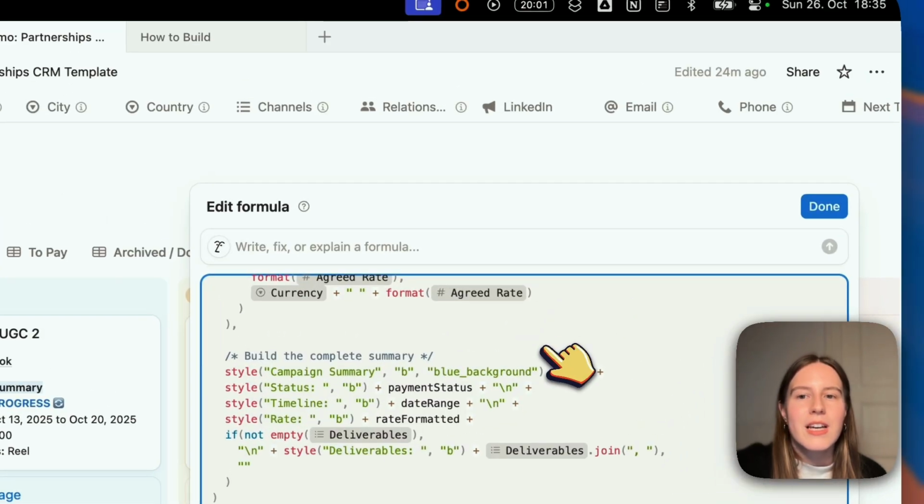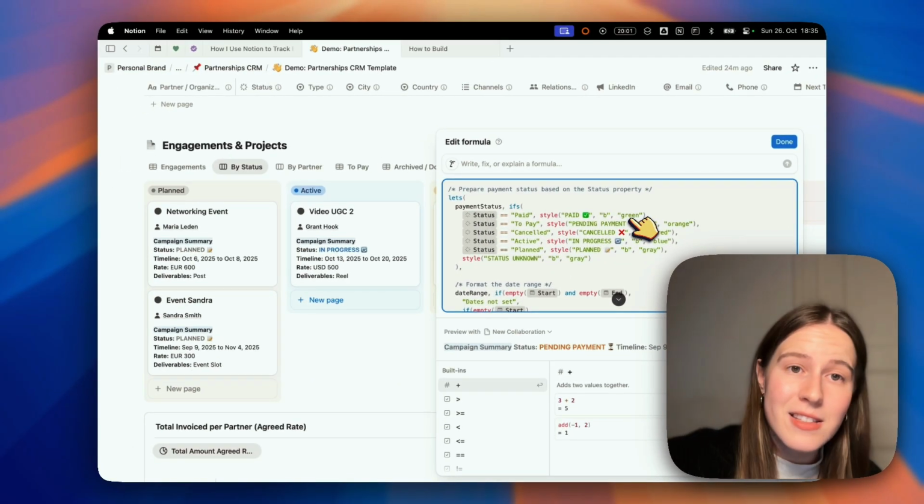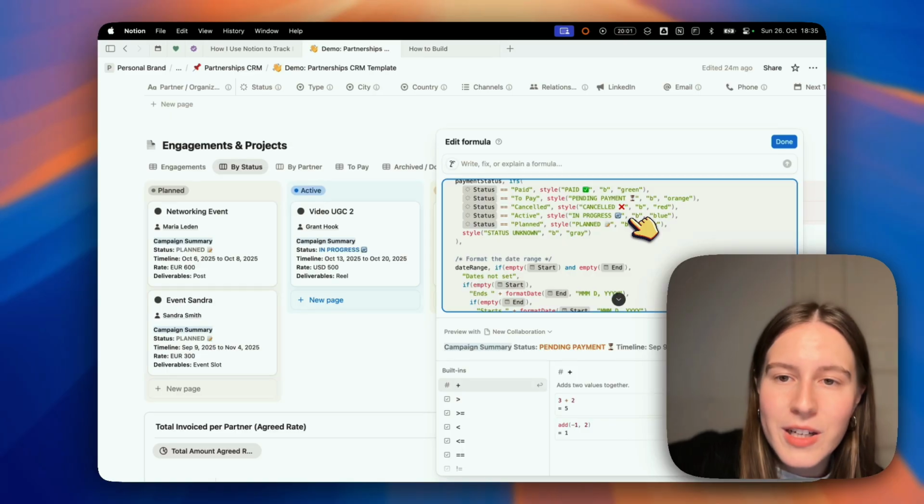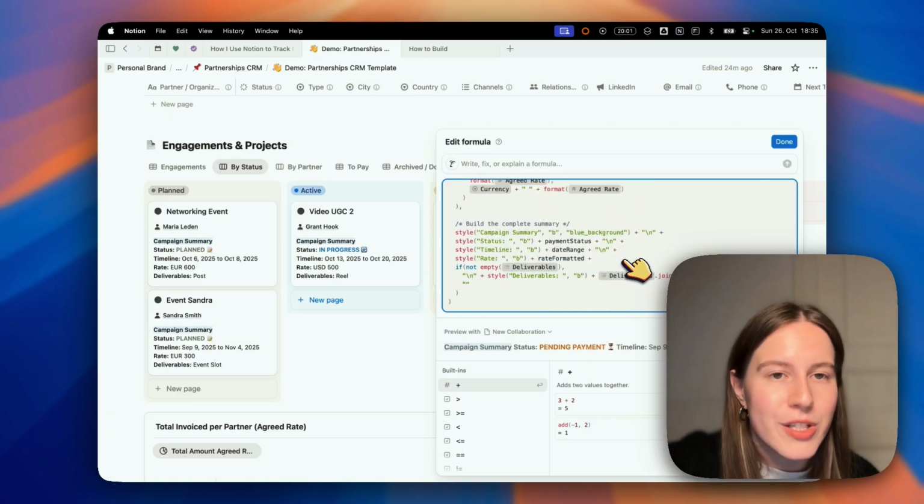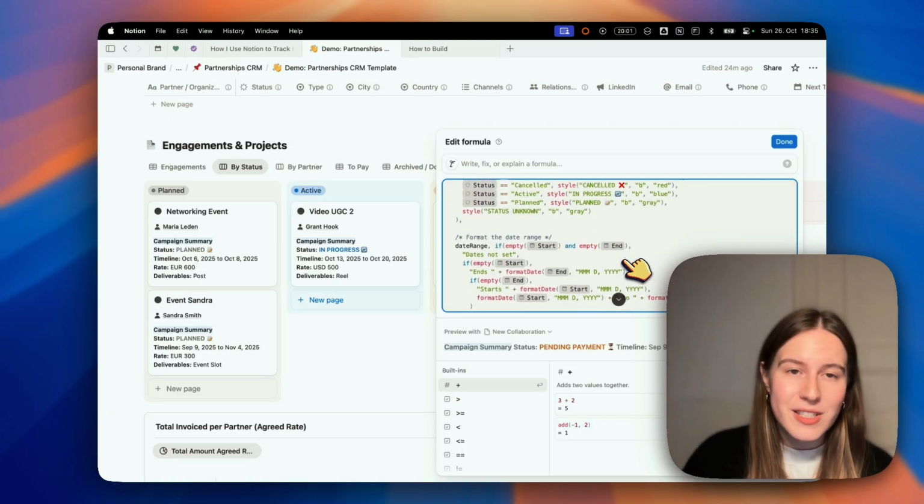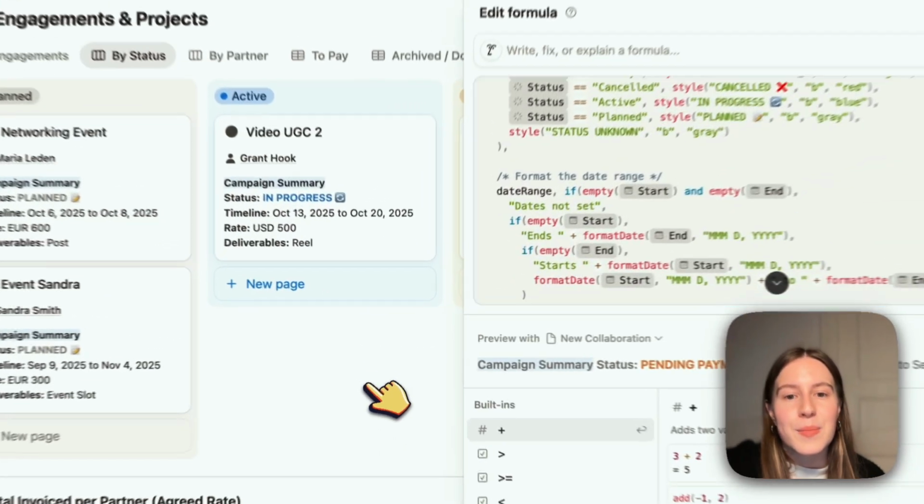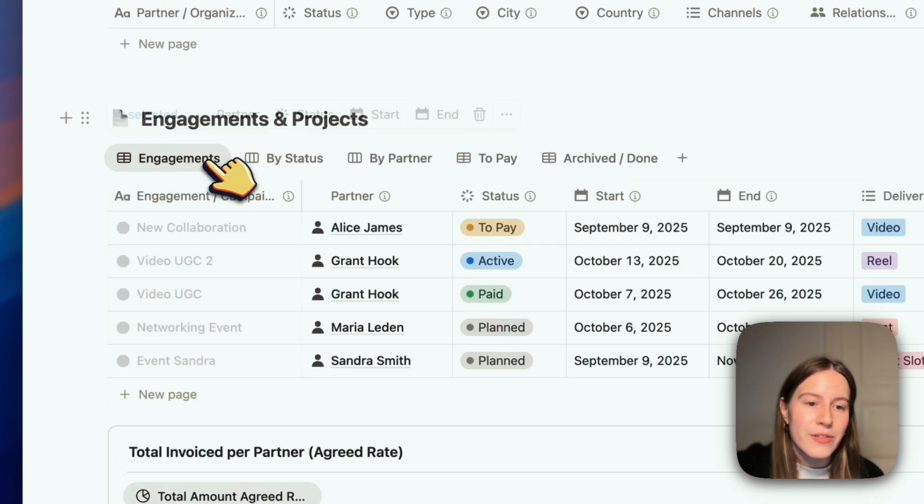I think it's one of the best features, the formula feature in Notion, because it lets you see data at a glance. And nowadays you can even write complex formulas like this with AI. I made a video about that recently, so I'll link it somewhere here. But yeah, it's really, really nice to have this overview.